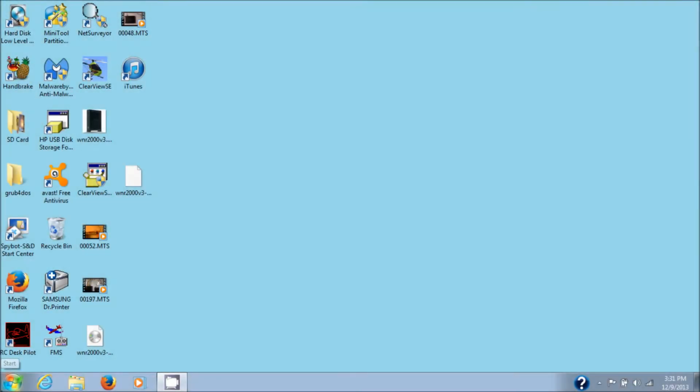Today I'm going to make a quick video showing you how to turn Telnet on in Windows 7. By default it's uninstalled or turned off.